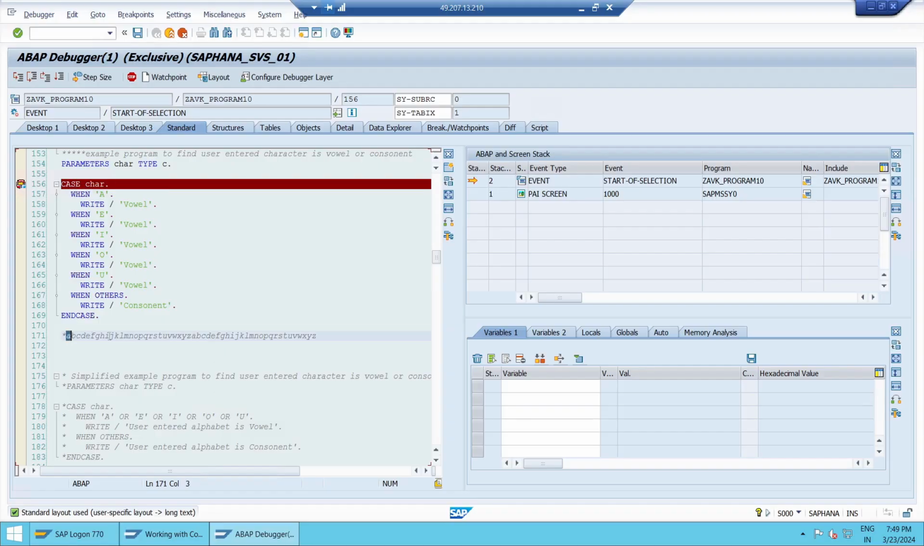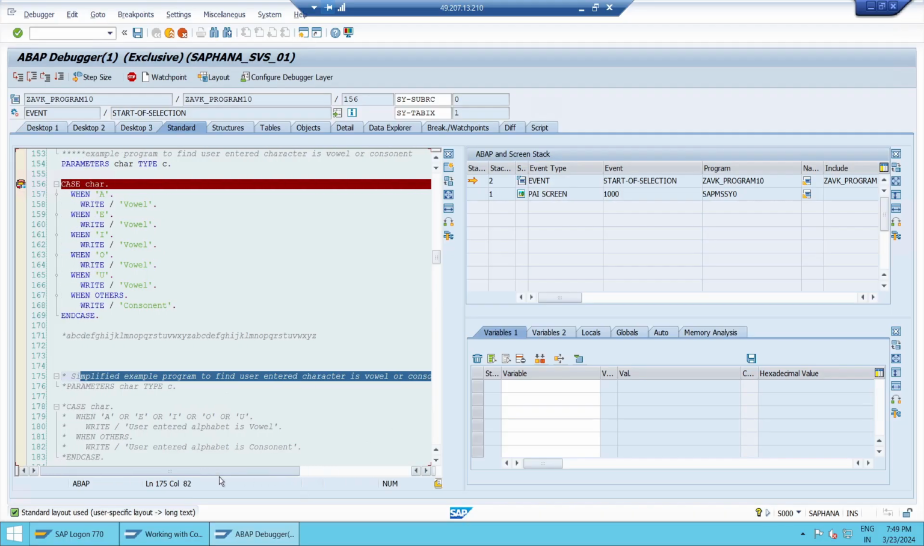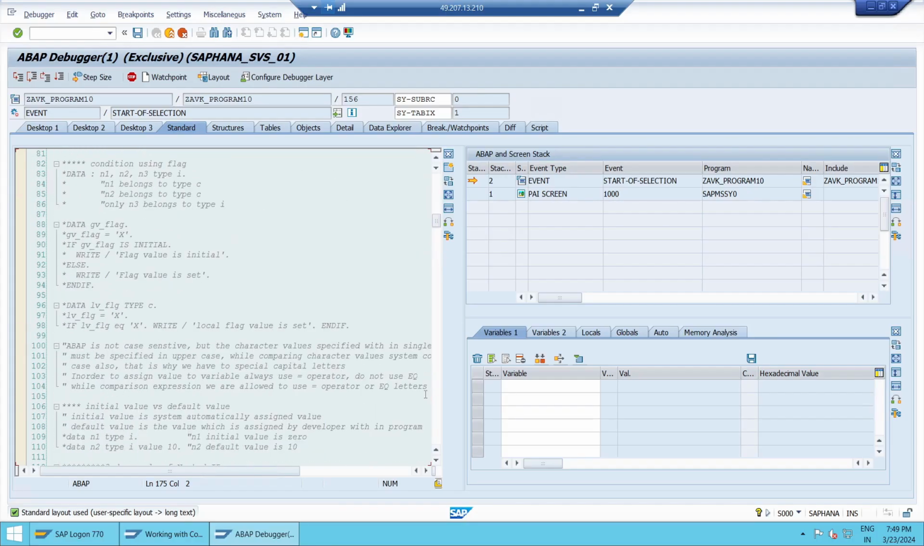This is comfortable. If I go with a simplified example program, till here only it is showing. That is, you are allowed to type the code up to this point. If you type more than that, see, here truncation is happening. If you want to see the remaining things, you have to scroll towards right, towards left every time. So that's why it is recommended to type the code up to till here only.